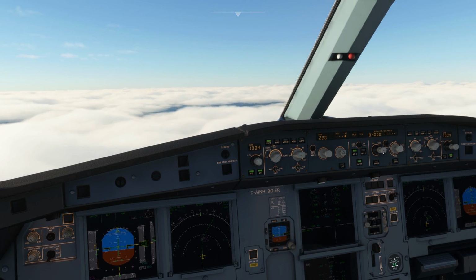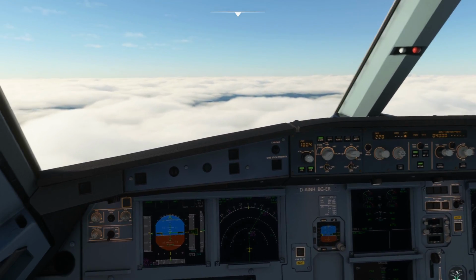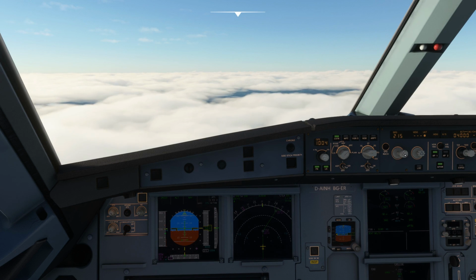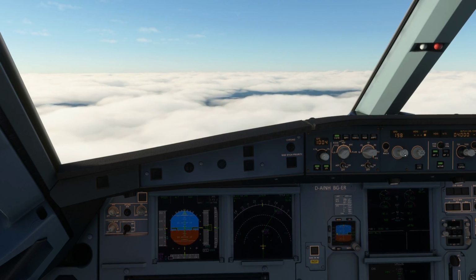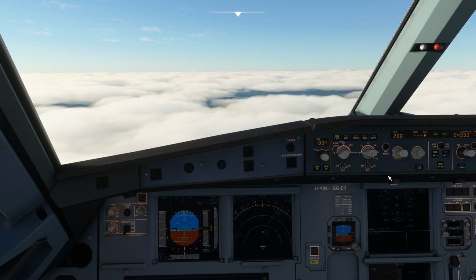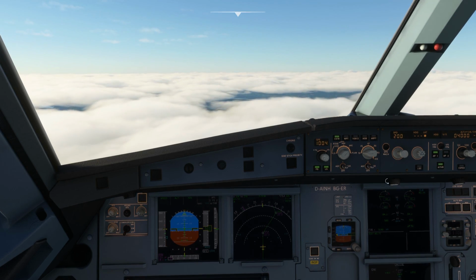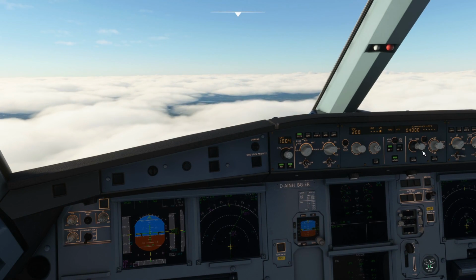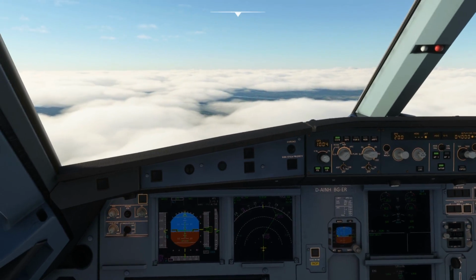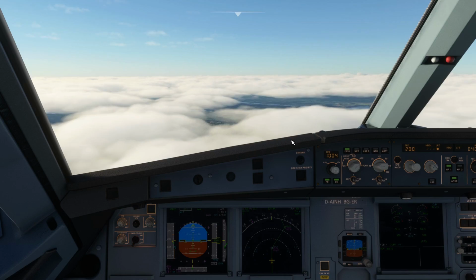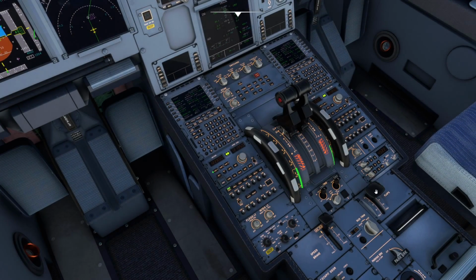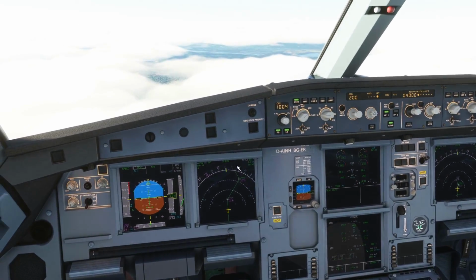We need to be at 4,000 feet, and we need to be at 200 knots. Slow down to 200 knots. We're going to begin the descent down to 4,000 feet. Also going to set flaps 1 as we slow down.